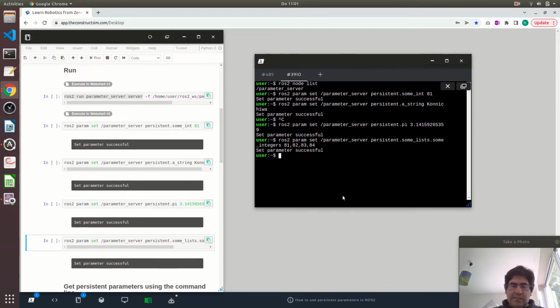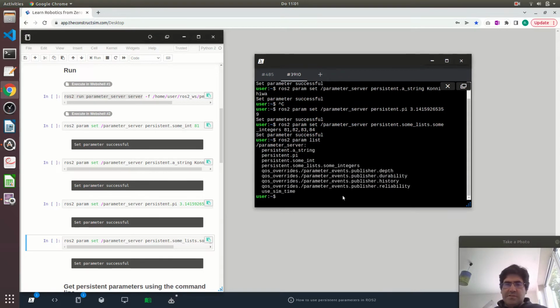And now let us confirm: ros2 param list. What are the parameters that are currently on our system? So under the node parameter server, which is denoted here by this slash parameter underscore server, we have here persistent.a_string, persistent.pi, persistent.int, persistent.some_list.some_integers.